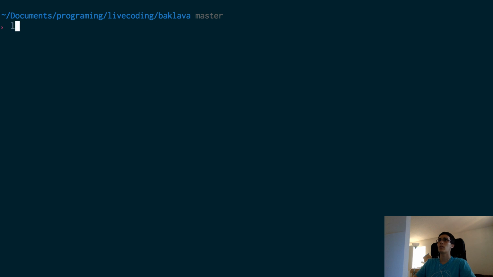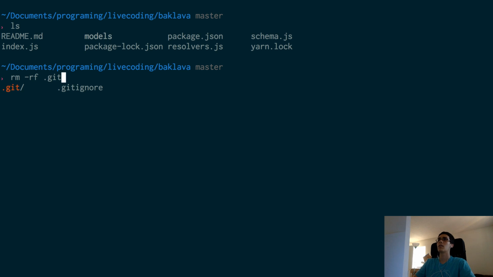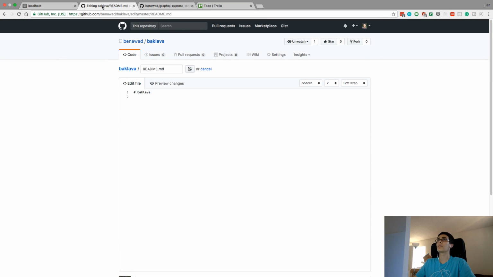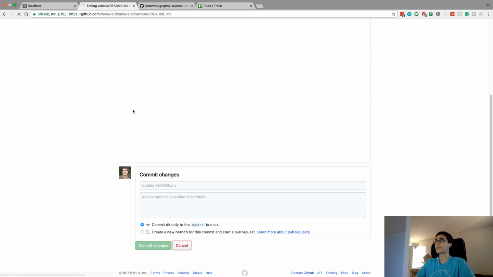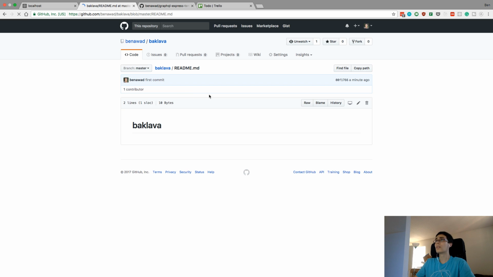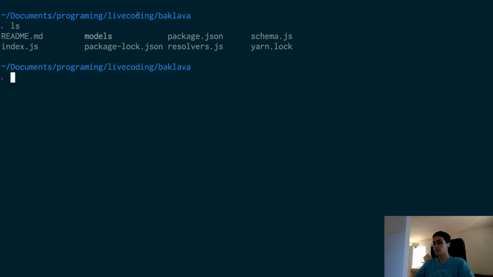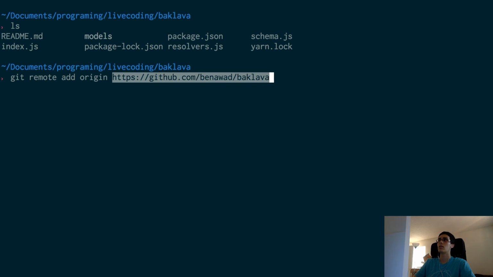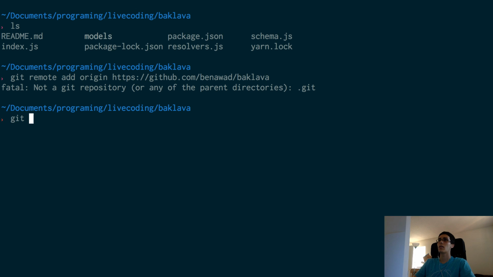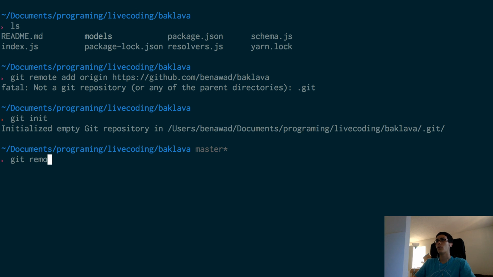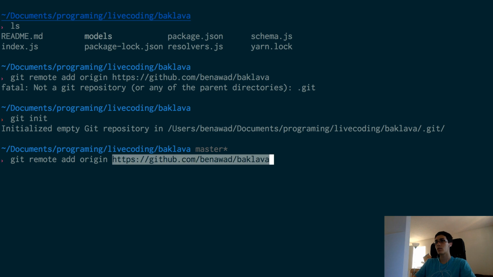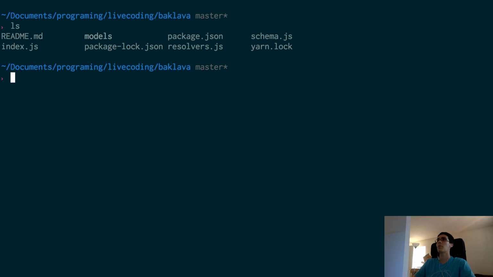And we're going to go into it. I'm going to remove .git. And then what I want to do is grab this. So I'm going to add this as the remote repository here. That way we can grab git remote add origin. Not git init, git remote add origin. There we go. So we added that as a remote repository.